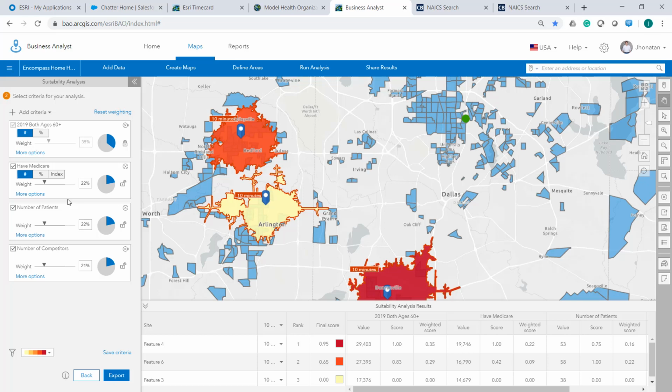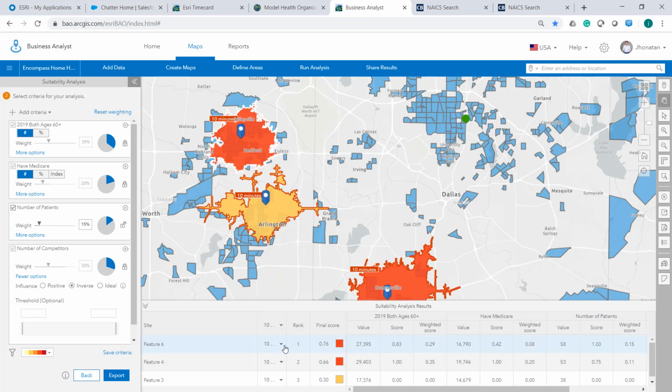Also, we think that a more suitable site will be one with fewer competitors. So we are making this relationship inverse. And then let's assign here 30% and lock the variable. Finally, families with Medicare will have 20%. You can see how each of these areas have been modified. The index is recalculated, and now it is Colbyville, the one that has the higher score.